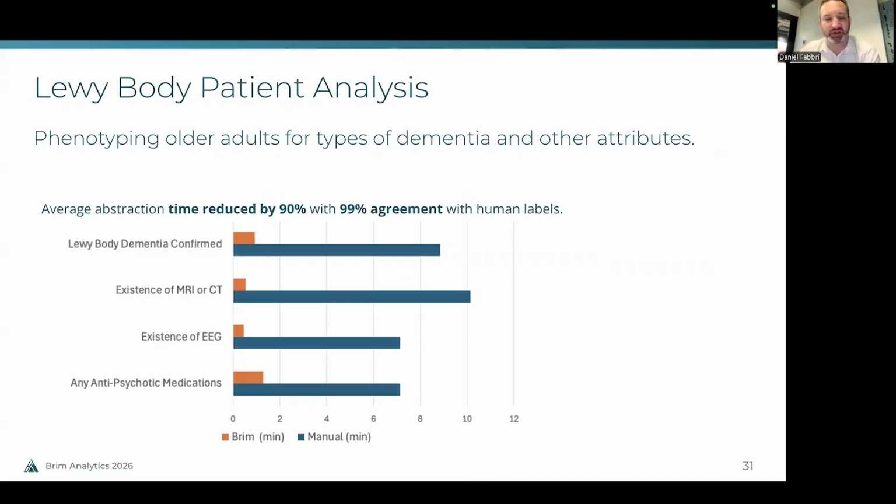And so for those reasons, we wanted to see, can we scale this process using Brim? And so we defined a few variables: one for Lewy body dementia confirmed, the existence of an MRI or CT for that, the existence of an EEG, and the existence of any psychotic medications.